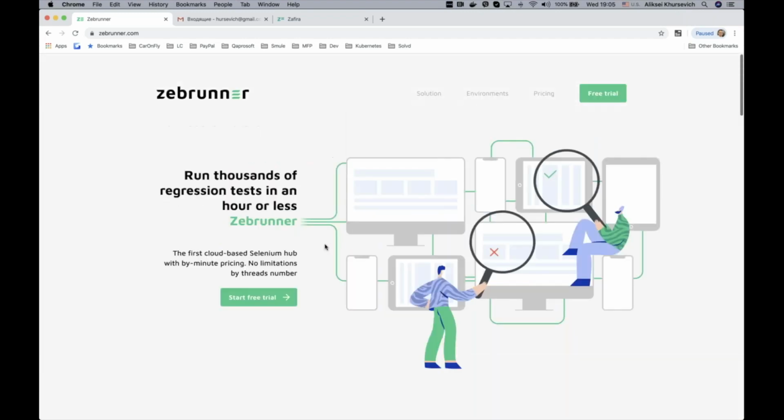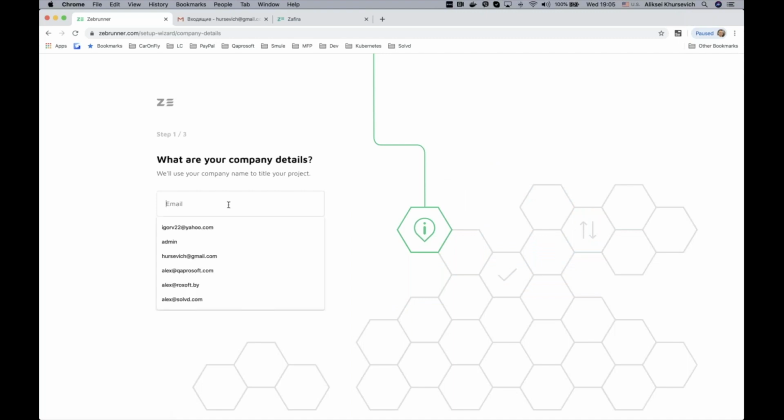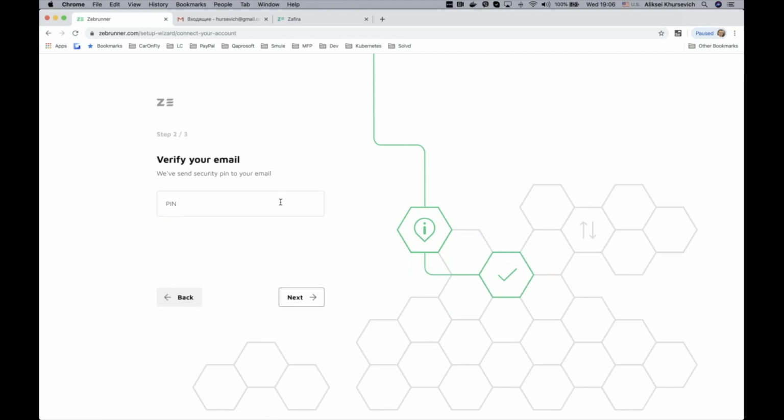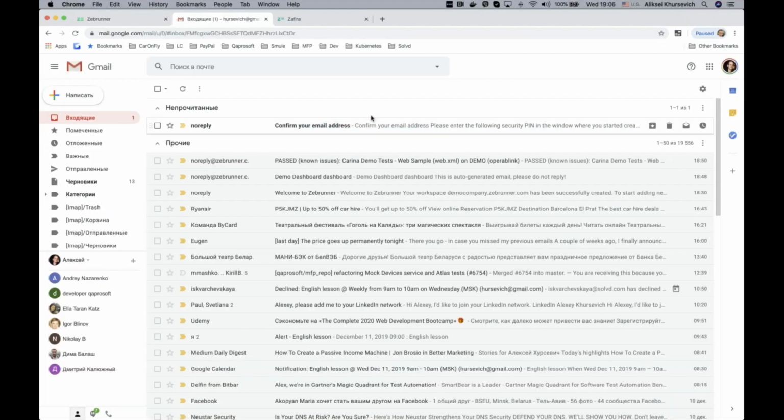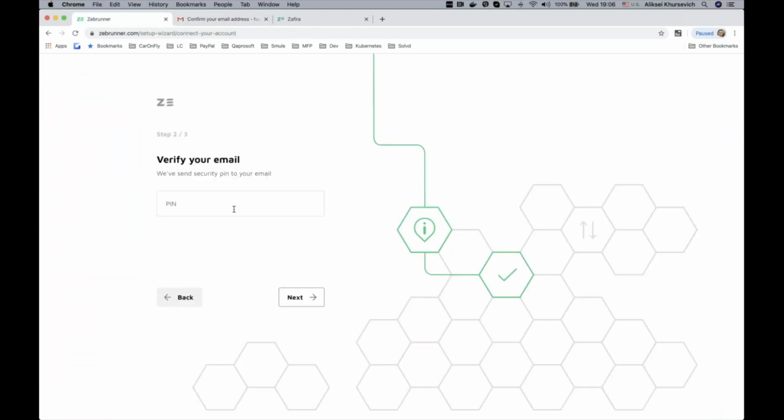Okay, so let me start with the creation of a new workspace. You are capable to do that on your side. First of all, we press Start New Trial, and we are requested to specify your email address and your company name. In this case, I'll specify demo company and my own email. On this step, we have to validate our email. We get a PIN number on your email address and verify.